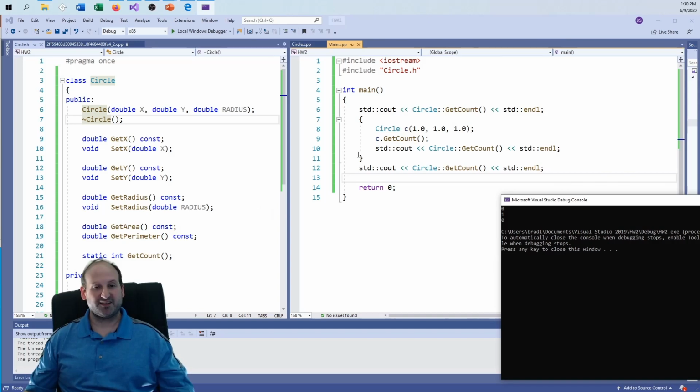So when I hit these closing curly braces, this circle C gets unscoped. And so the destructor gets hit on circle C, and so when that happens, that object is removed, and the destructor calls and decrements that variable. And so it'll be 0 here, 1 here, and 0 here.